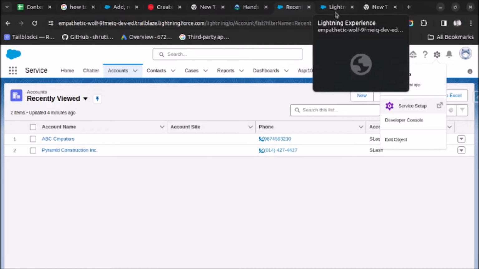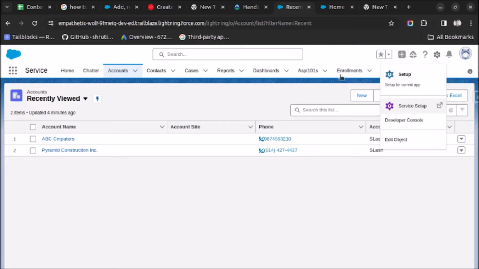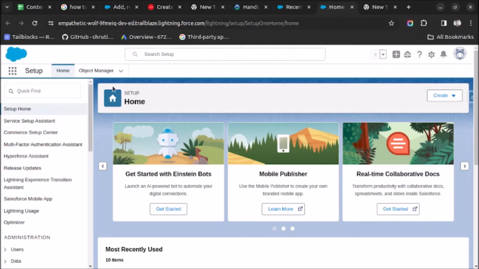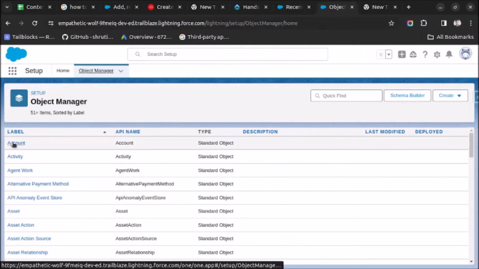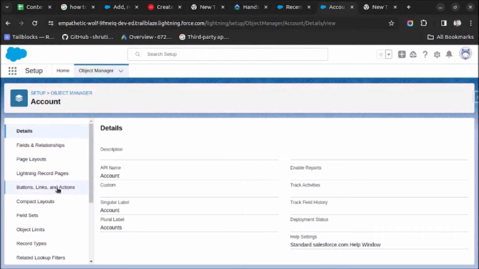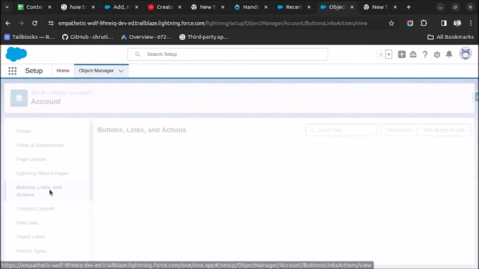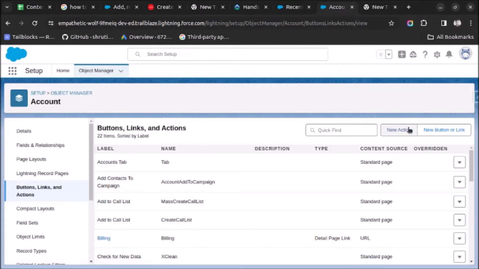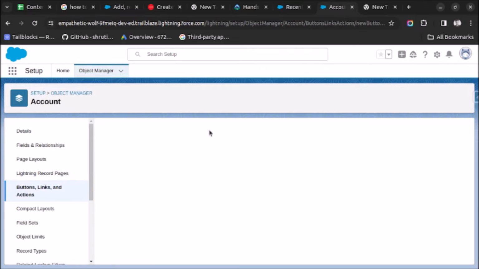After that, click on the object for which you want to create the button. So here we are on the accounts object tab. I will select the account object from object manager. So object manager, then account. After that, go to button links and actions. And here you have to click on new button or link.